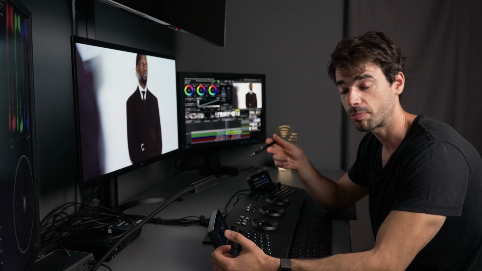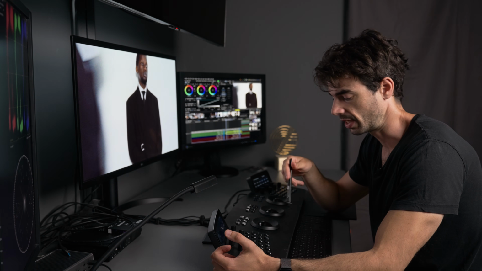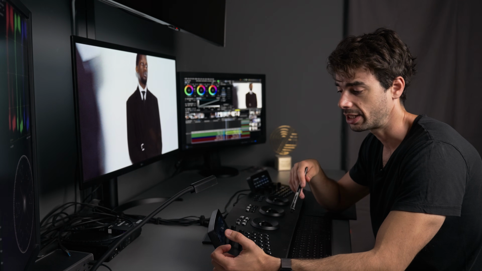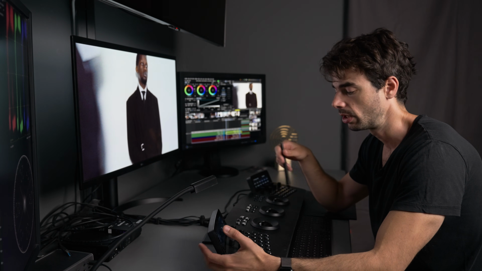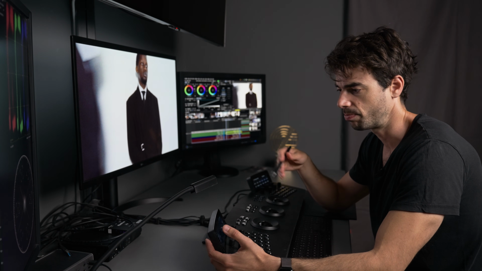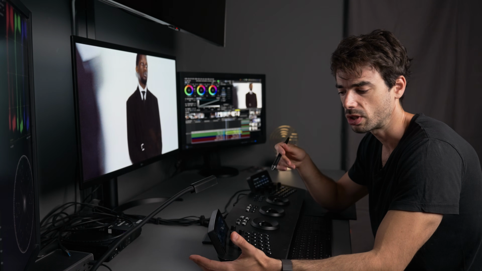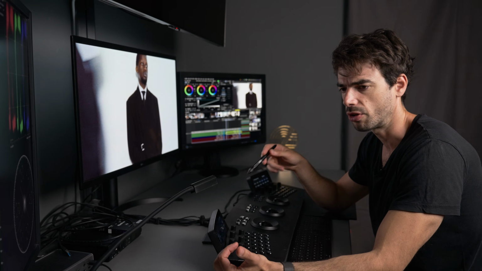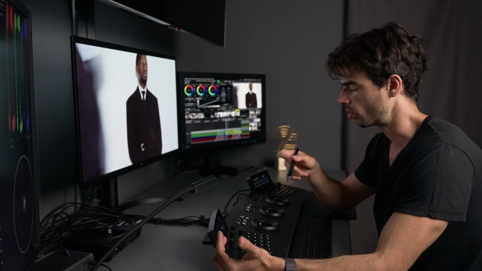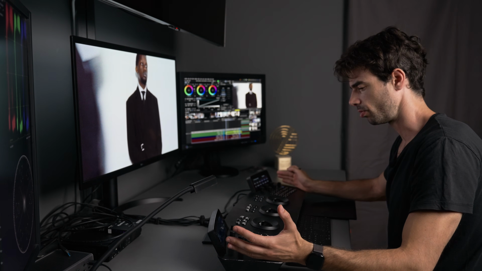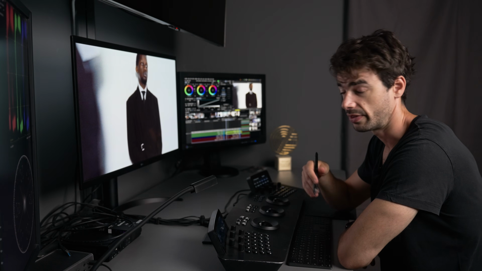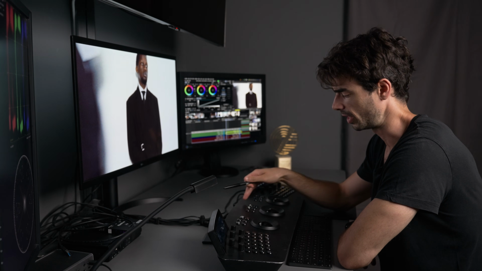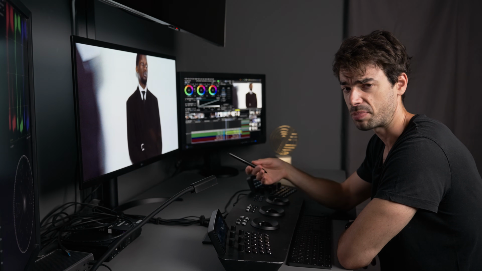The thing with Blackmagic panels, for example, is that you can't change the way the buttons are mapped, even on the advanced panel. So if there are some buttons that you don't use, you can't really change them with other functionalities, for example. On this panel, I can do whatever I want. And that is quite powerful when it comes to comfort for day-to-day use and speed.